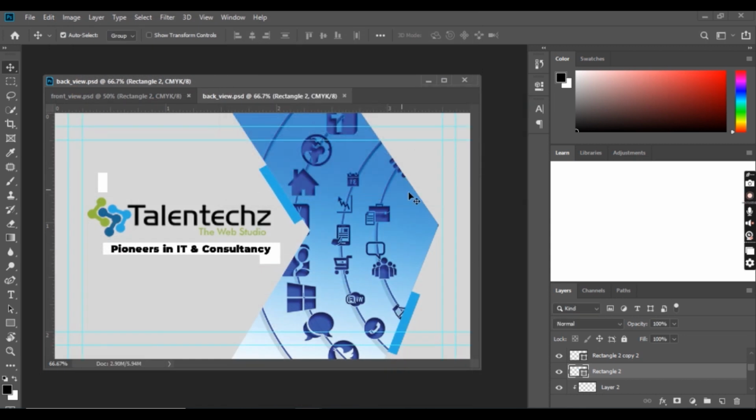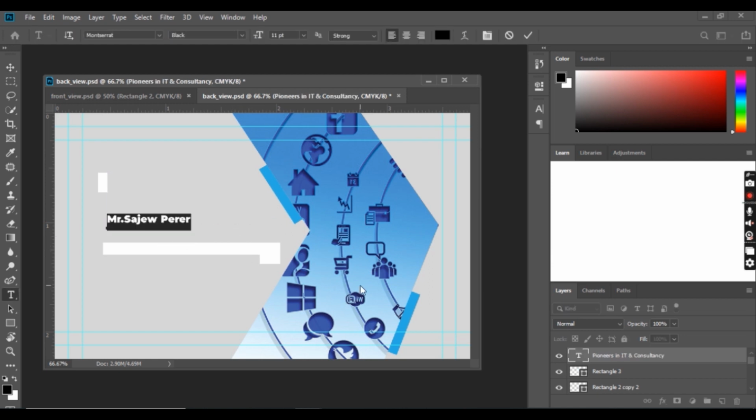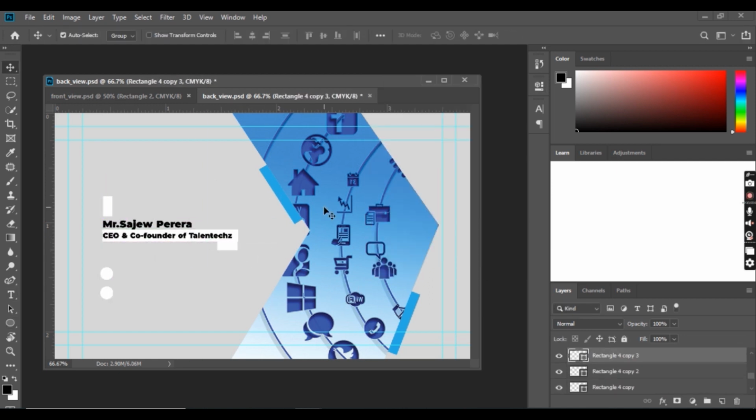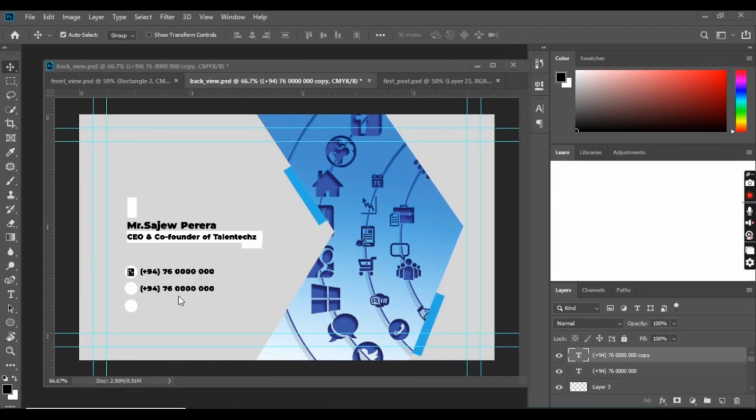In the back view, I'm going to write the name of the business card holder and the designation. And the contact details of the specific business card holder are also mentioned this way. Now, I save this back view PSD also.